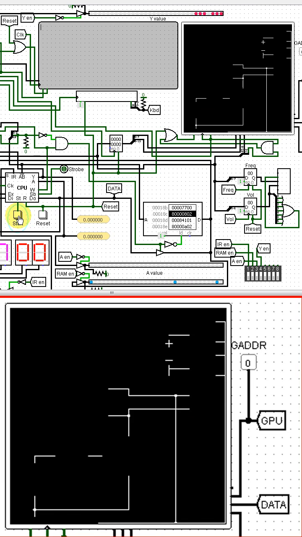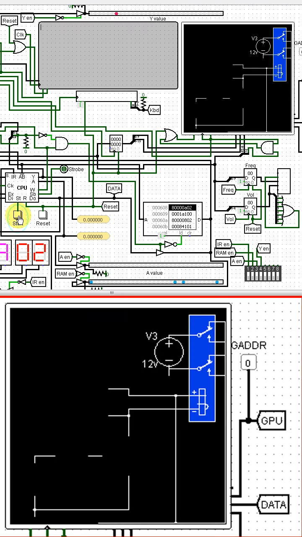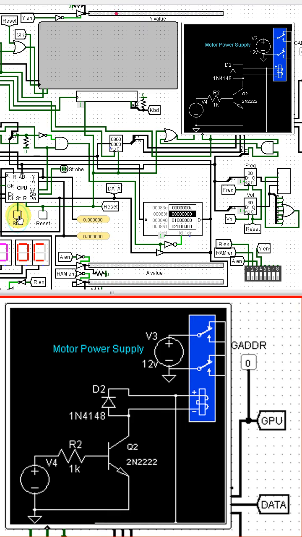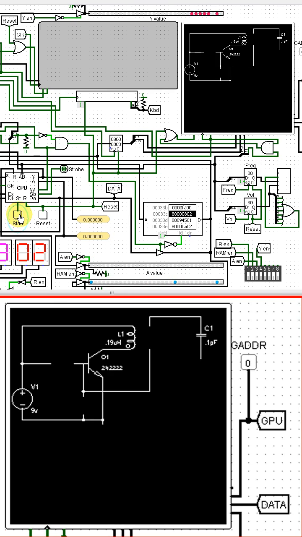I wanted to create a vector version of my CPU, which would have been so meta, but Logisim doesn't reliably export to vector formats.